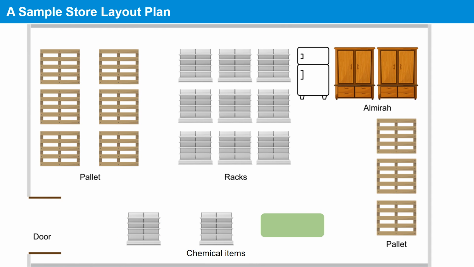Now, we are going to see the layout designing of a store. This is the store and you can see that this is an empty storeroom. The store has to be cleaned before taking any steps.